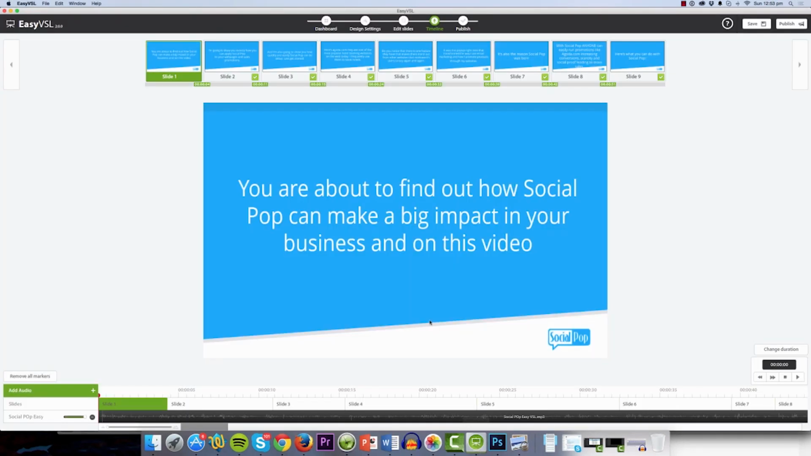That's where this Easy VSL comes in. What it gives you the ability to do, for the first time, is add videos in between your slides. It uses a really cool function where you can upload your audio, or record your audio through the system. Then you play your audio.